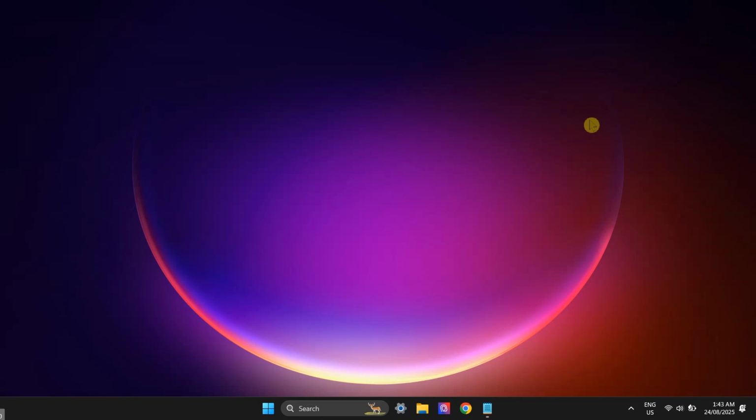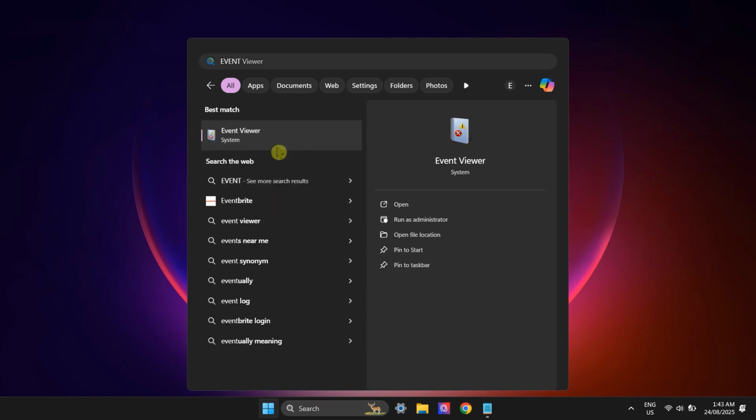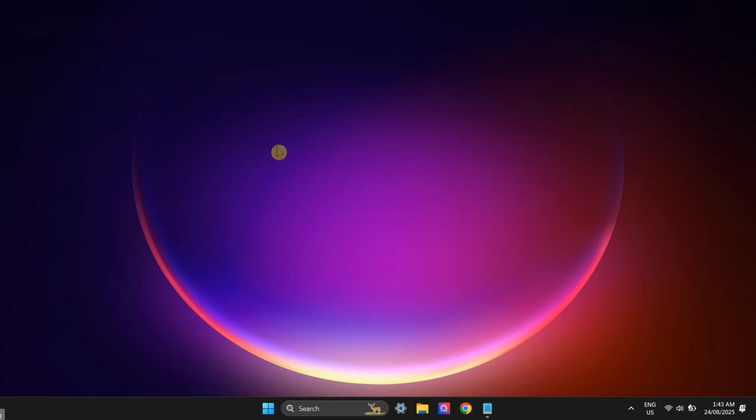Firstly, click the search option on your computer's taskbar. Open the Event Viewer in your computer. Then your Windows System Stock Event Viewer app should show up at the top of the results. Now clicking it will open it in a new window.